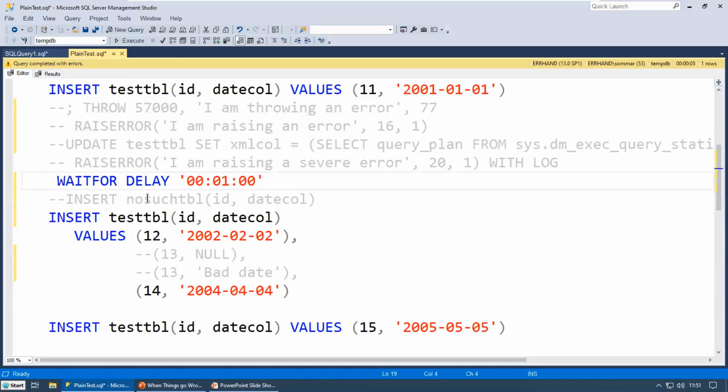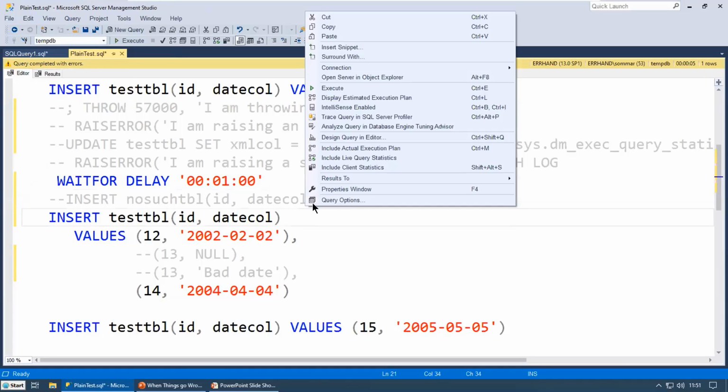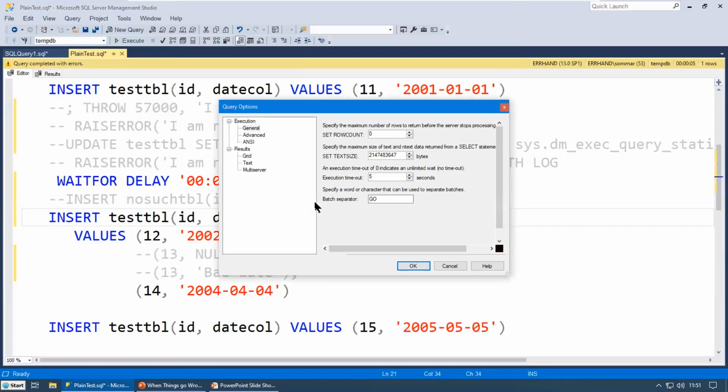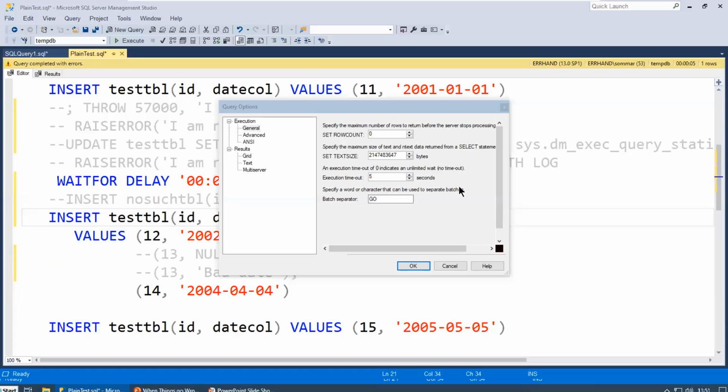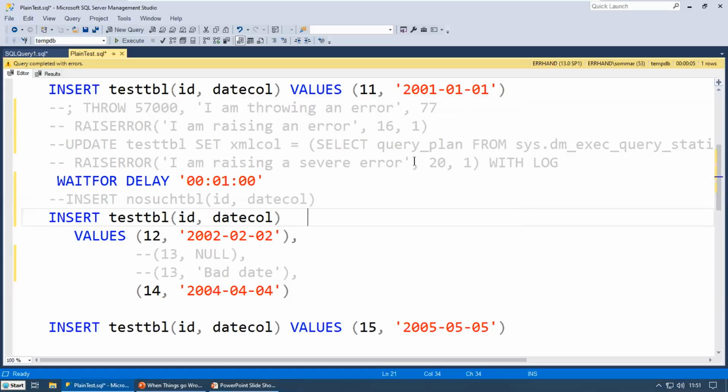It is, again, a message from Management Studio. This happens because in my query options, I have done this. I have set an execution timeout to 5 seconds. Now, that's quite an odd thing to do. Normally, Management Studio waits forever.